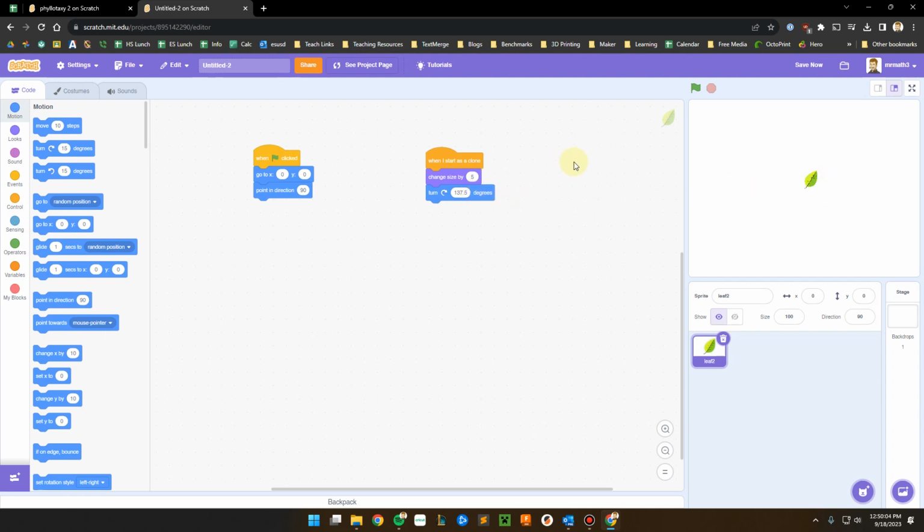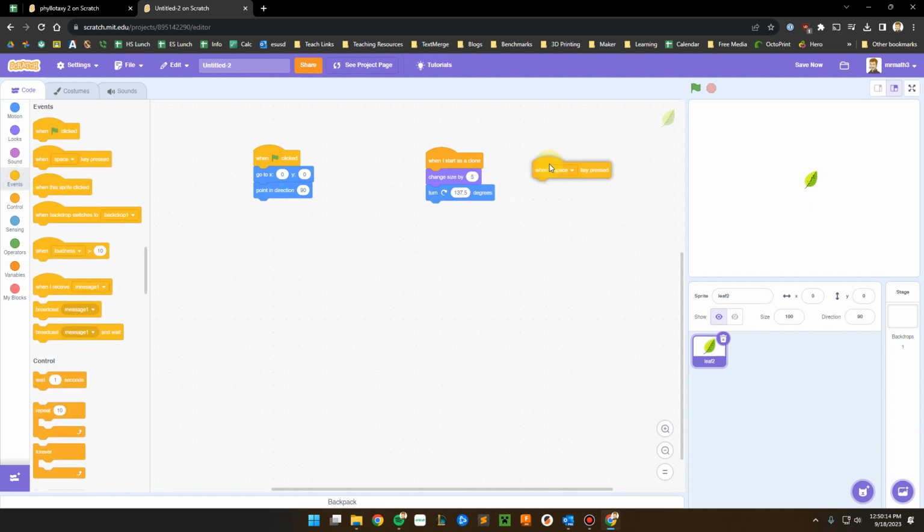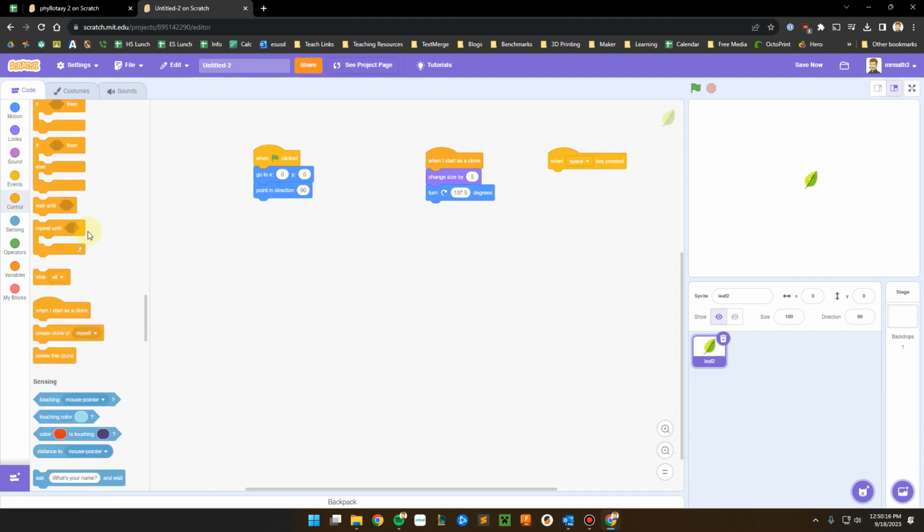So check it out. When I start as a clone, it's going to rotate, but I haven't said anything to make the clone. So I need to make the clone. I'm going to do this wrong to talk about my mistake. It's a good learning mistake. So in the event, I'm going to say, okay, if I hit the spacebar, I'm going to create a clone. Watch what happens. If I hit the green flag, it's ready to go. Hit spacebar, spacebar, spacebar. It seems to be working, right?